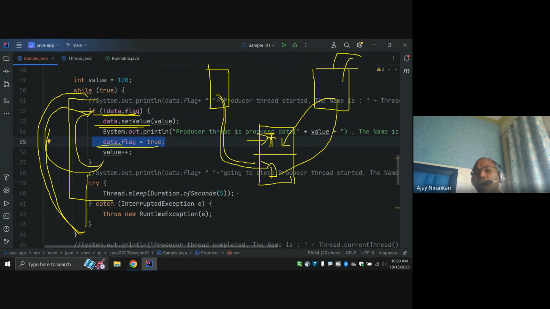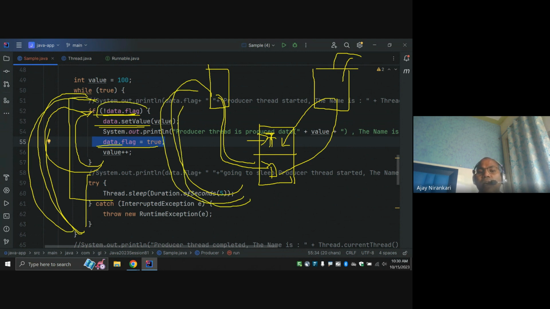So in this way they are writing data and setting the flag to true. It is true now, but this thread is going to run again. The next time it comes, the flag is not false, so again it is waiting and trying, looping here on the flag.